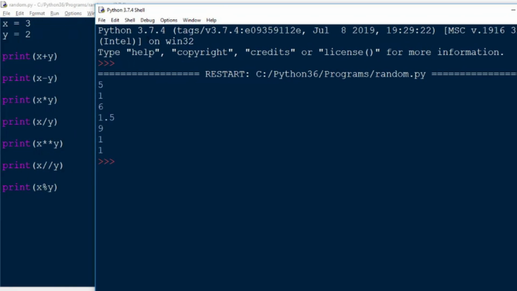so as you can see, 3 plus 2 gives us 5, 3 minus 2 gives us 1, 3 into 2 gives us 6, 3 divided by 2 gives 1.5, 3 to the power of 2 gives 9, then 3 floor divided by 2 gives 1 because this 0.5 got removed from here, and when we divide 3 by 2 we get 1 as the remainder, so 1 is shown.